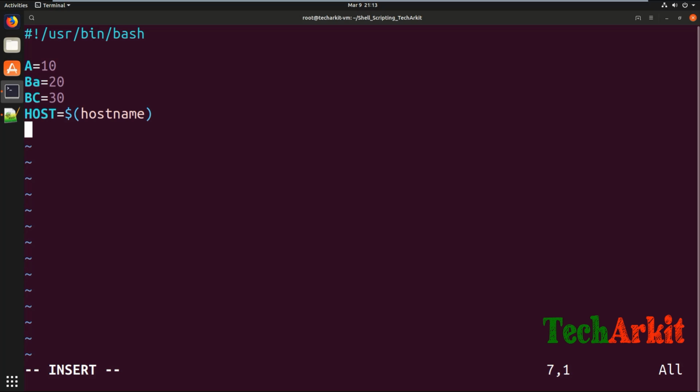The best practice is to use dollar within parentheses and write the command inside. If you want to assign something like the date value, you can also write it in reverse quotations, like this. But this method is deprecated in the previous versions itself. The best practice is to write the command within dollar parentheses.